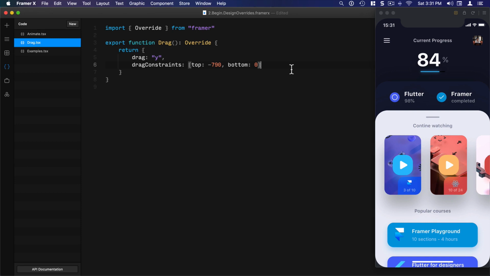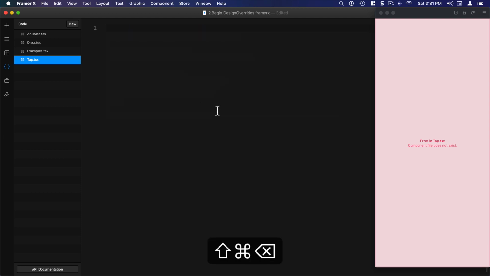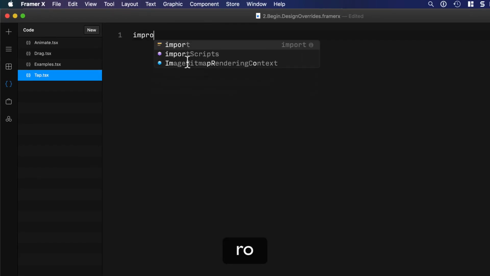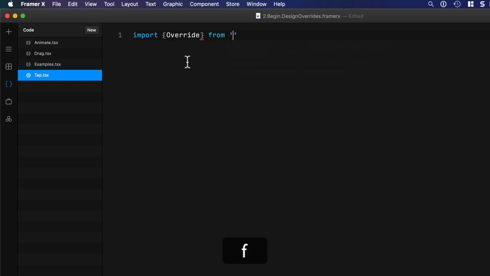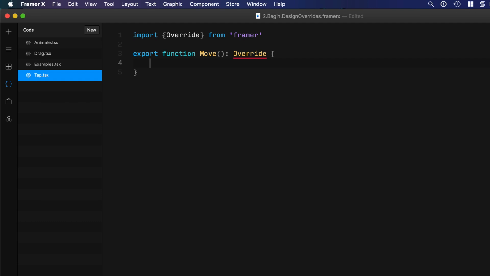Next, I want to show you how to do the tab interaction and also how to toggle back and forth some of the animation. So we're going to create a new file called tab. And again, delete everything. Let's close the preview and import override yet again. So import override from Framer. Export function move, parentheses, override, curly braces, return curly braces again.